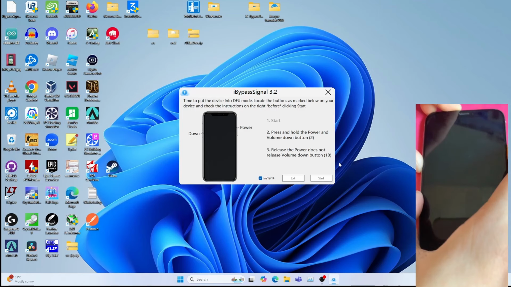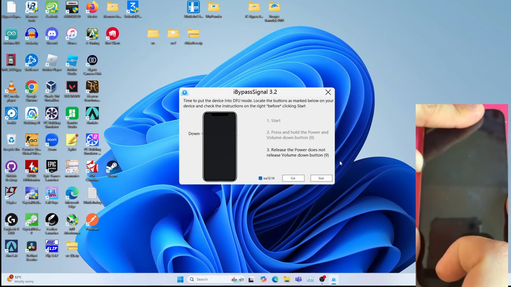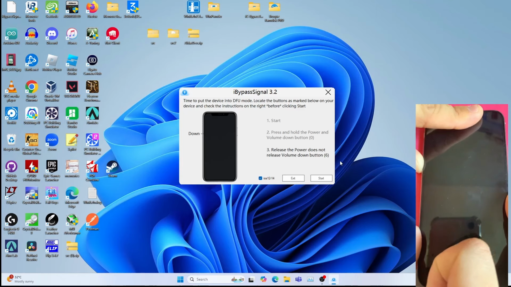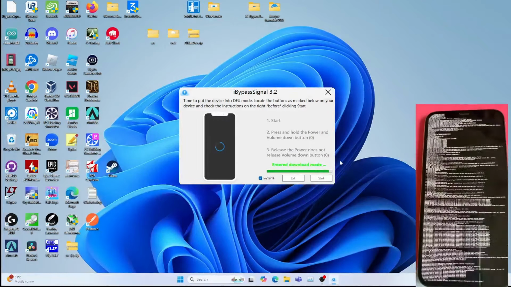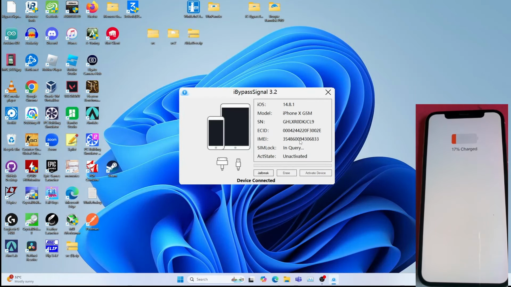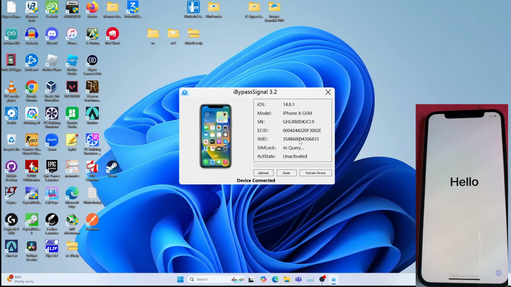For me, it's power and volume down button. Then let go of the power button, but keep pressing down the volume button, volume down button to be exact, to put the iPhone X into DFU mode. Once the jailbreak process is done, you can now click Activate Device.